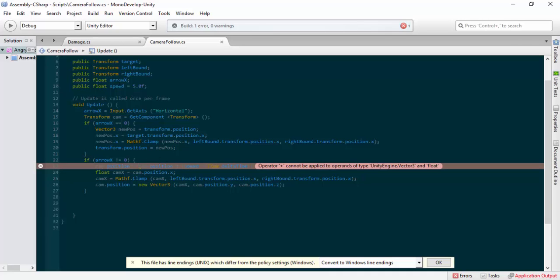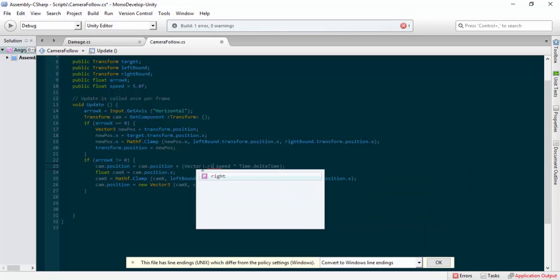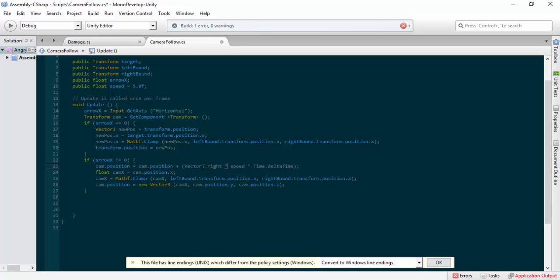Now for this one, I'll just change something. No, it's not going away, is it? Okay. What you need to do here is, there we go. I've just done plus then the speed times Time.deltaTime. I forgot a very important thing here, which is to put a space there. You want to make a Vector3 and then use .right, and then you times that by your speed times Time.deltaTime. Okay, so those are the two things I missed out there.